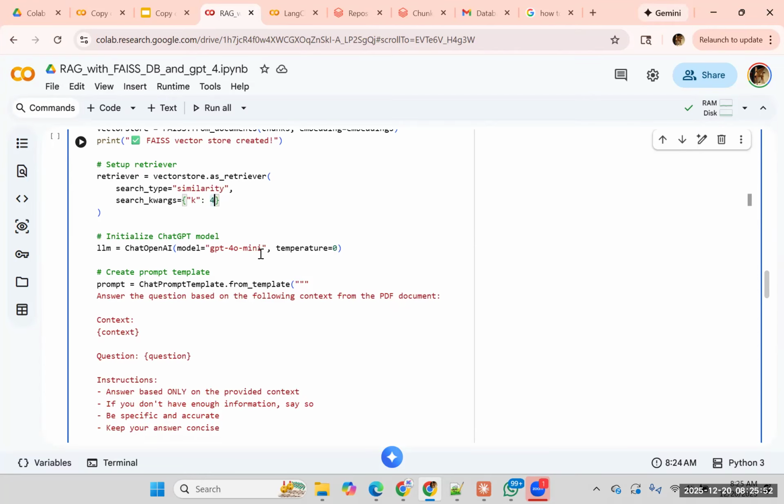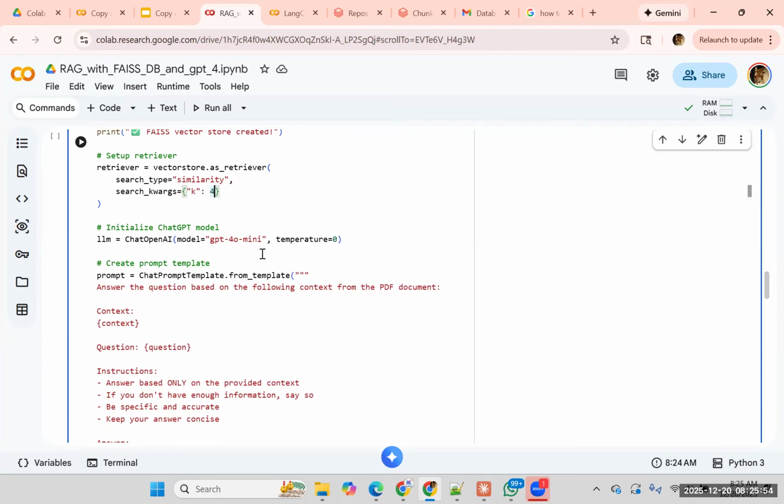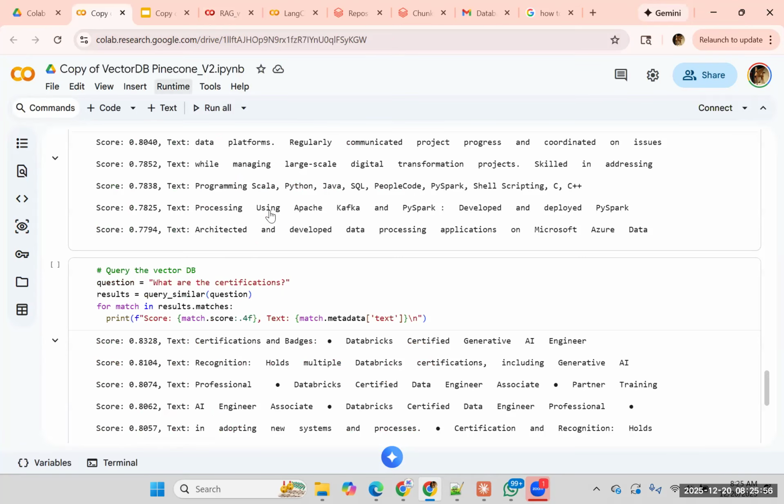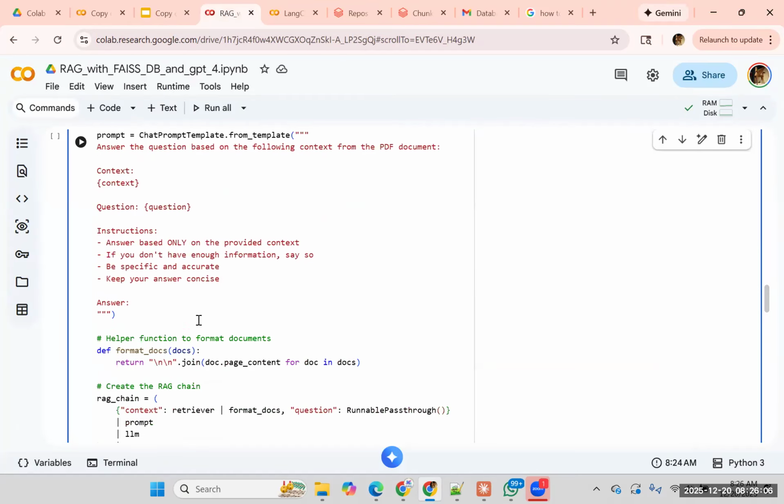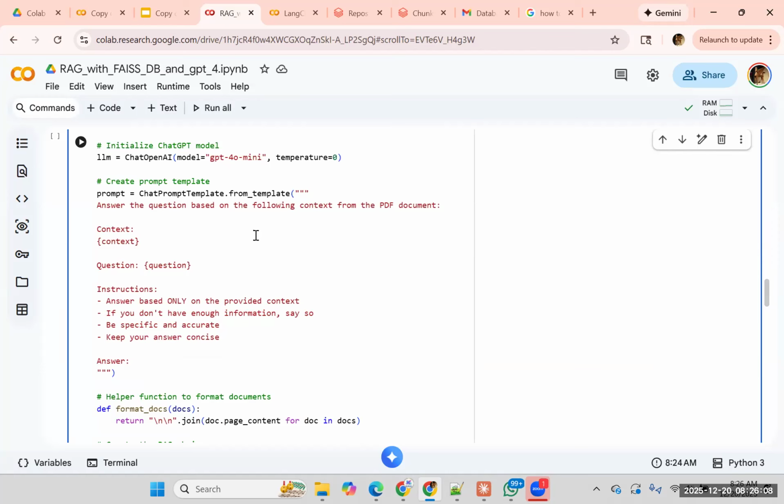The model I'm using is GPT-4o mini. So that is the LLM model. There are two models that we are talking about here. One is the embedding model and one is the LLM model. Okay, the embedding model we are doing default. This we are doing 4o mini.